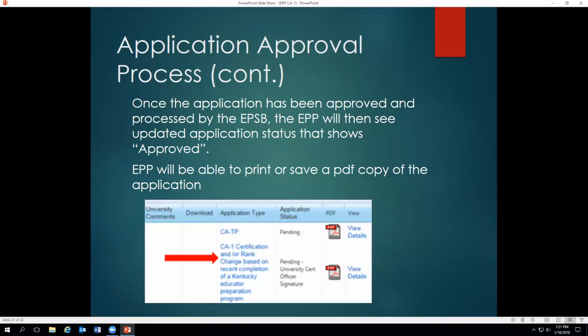Also, because we had this question come up in our discussions, I know some of the institutions would like to also know when an application is complete. And this goes back to what I had discussed on the previous screen. This is the point where you will see once an application has been completed and approved by the EPSB. So if you have recommended someone for a rank change or a certification, once the certification officer has signed off on it here at the EPSB, the status will change to approved, and the EPP will be able to print or save a copy of the application.